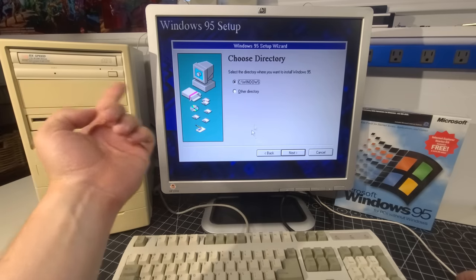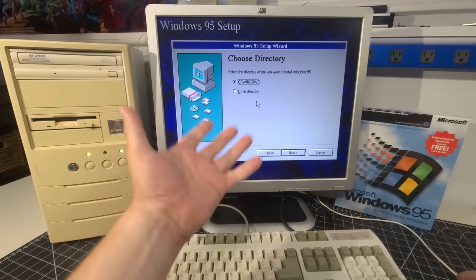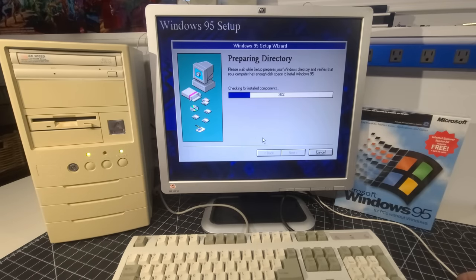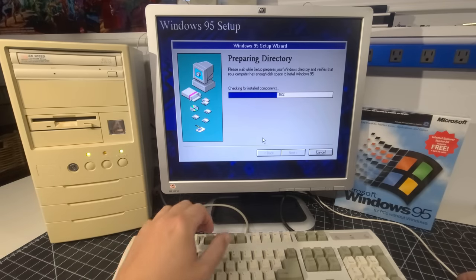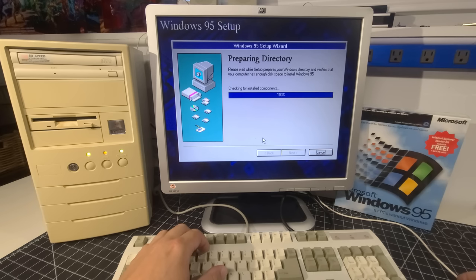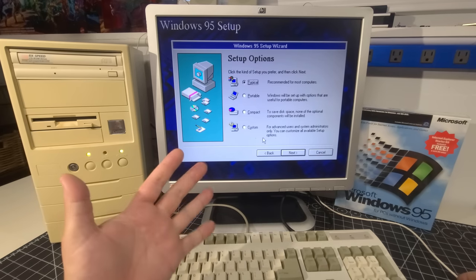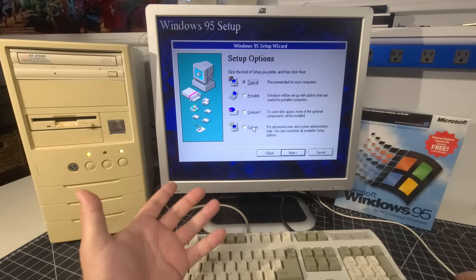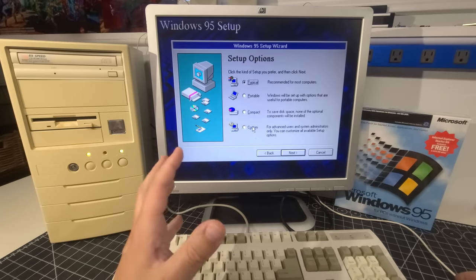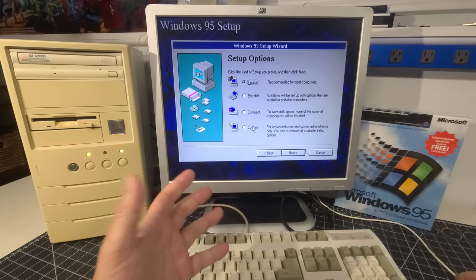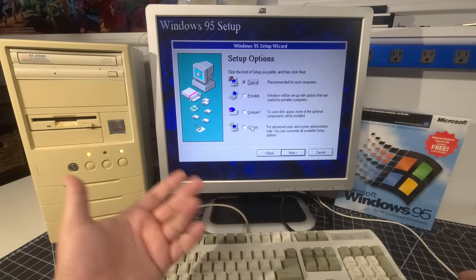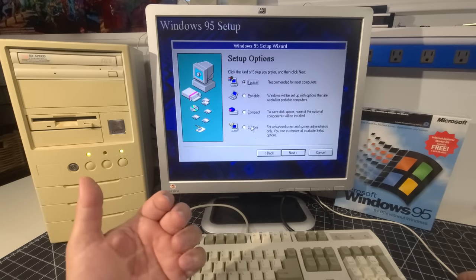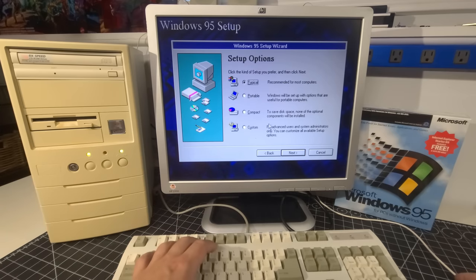So it's accessing it. It says choose directory, C:\Windows. It says preparing directory. Please wait while setup prepares your Windows directory and verifies that your computer has enough disk space to install Windows 95. Now, Windows 95 came with A, B, and C versions. I'm not sure what this OEM version is, so we're going to see that. I think C had a version of USB support. B was more common, and A, I actually have A. A was my version of Windows because I was an early adopter of 95.